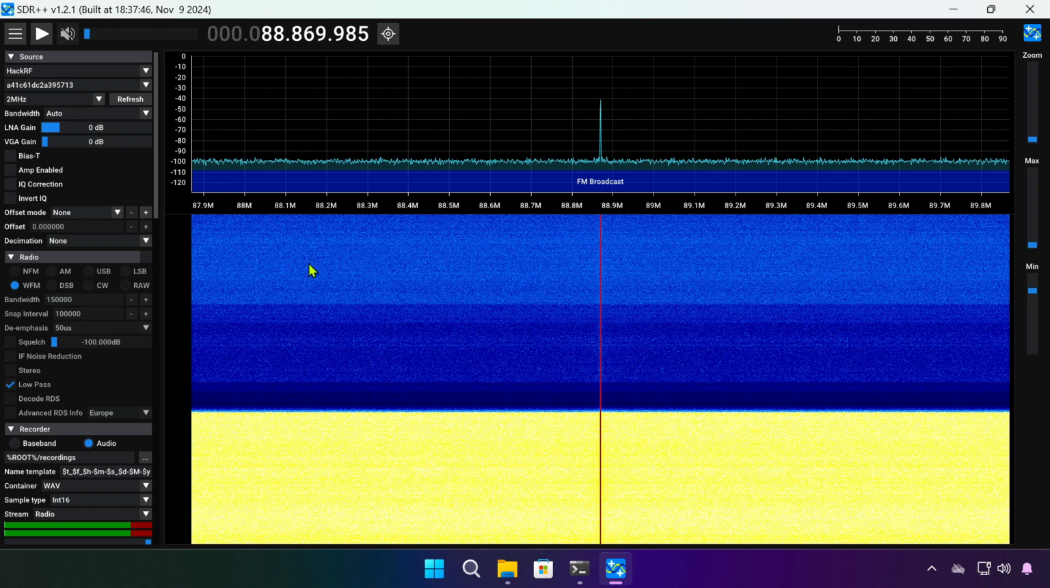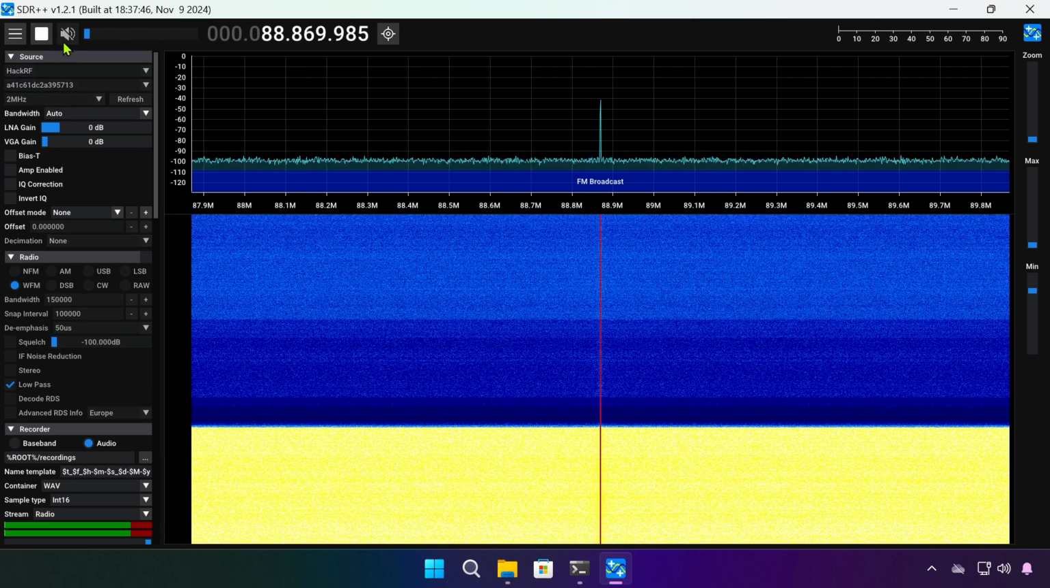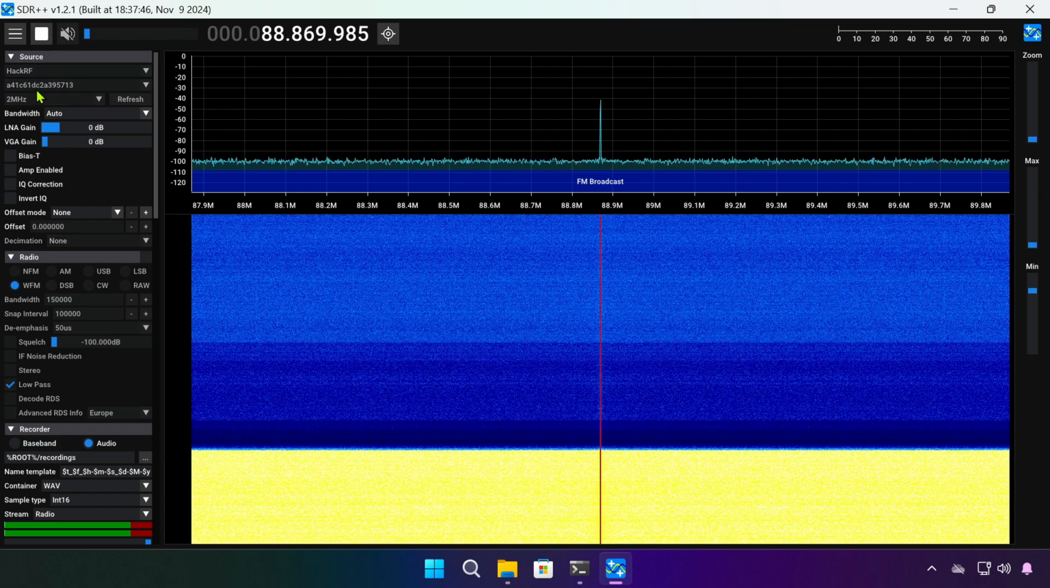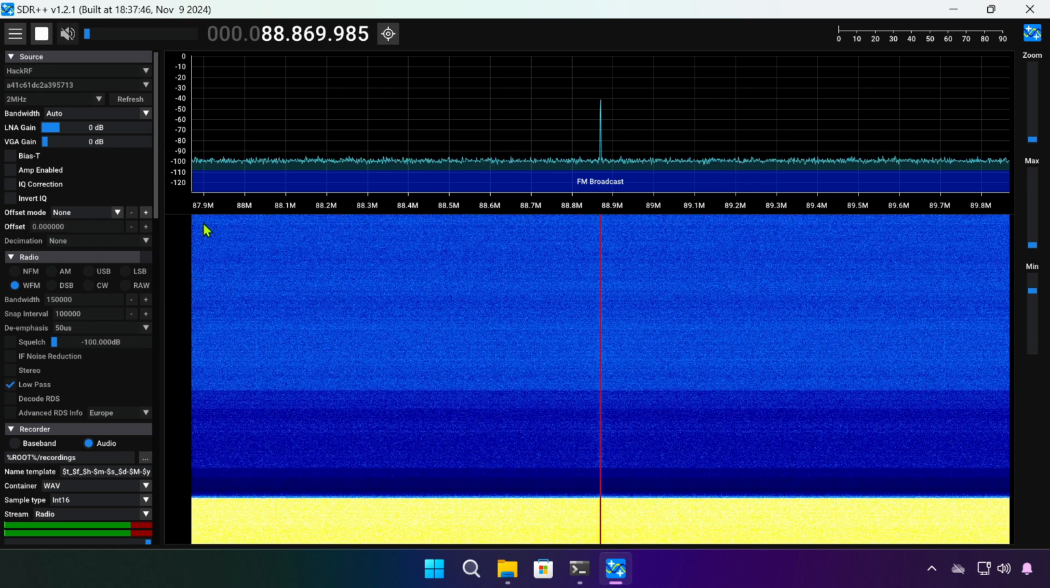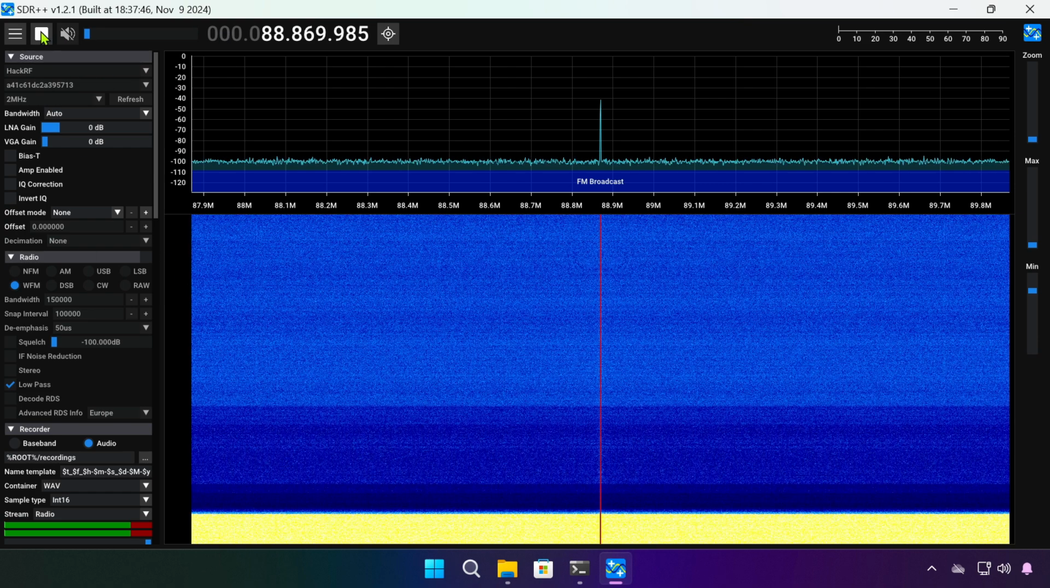Some options in the source menu are only available when SDR++ isn't actively receiving. You see here, it's grayed out. If a setting here, like this, is grayed out, simply stop the receiver, make your changes, and then restart it.